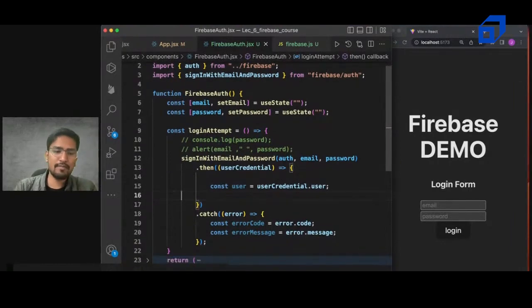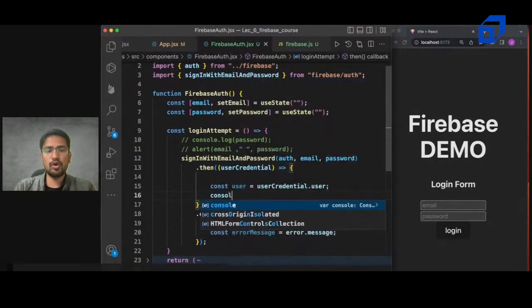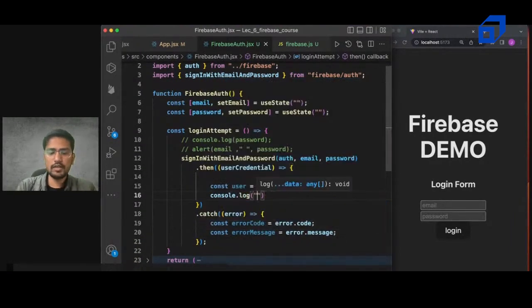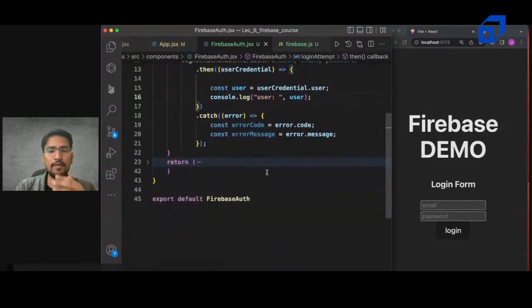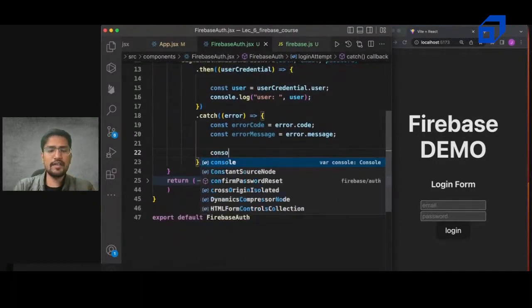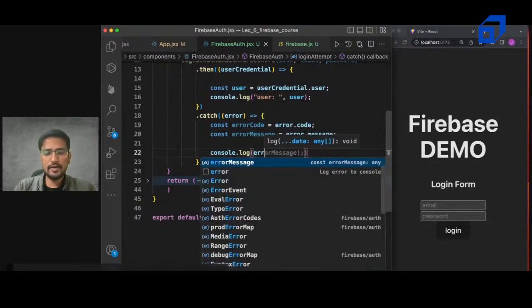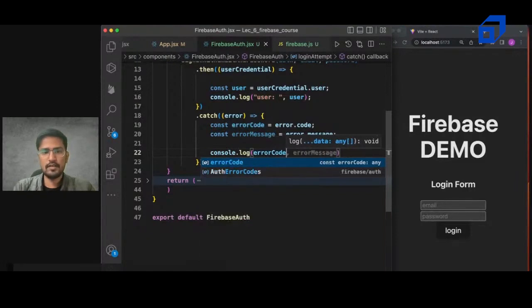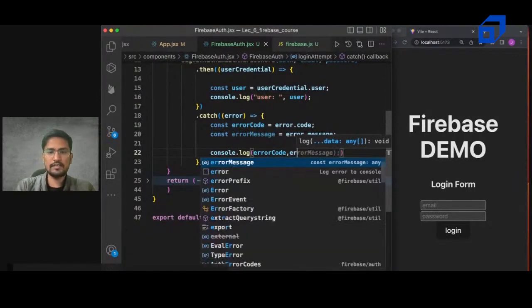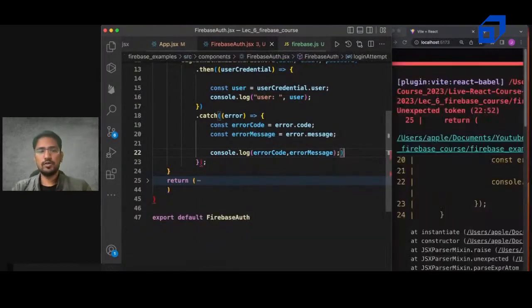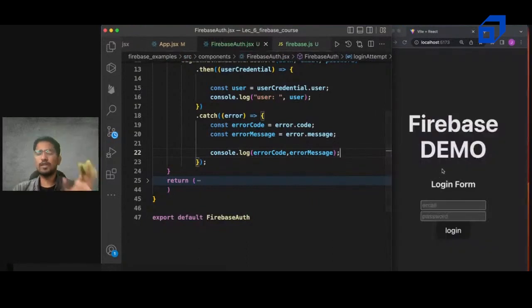First of all, I am going to log my user, and to test anything you have to break it. So first of all I will give it wrong credentials, so that I can easily see whether my code is executing or not. Initially I will be doing the wrong thing.